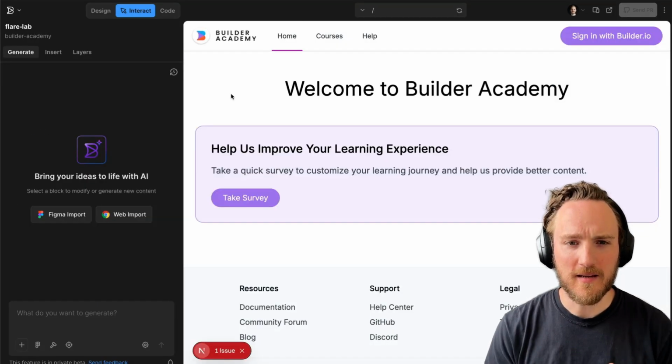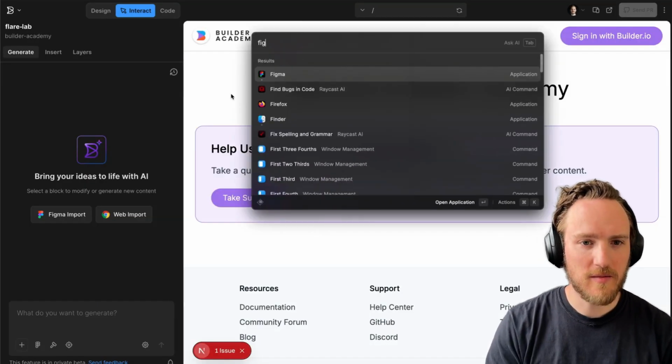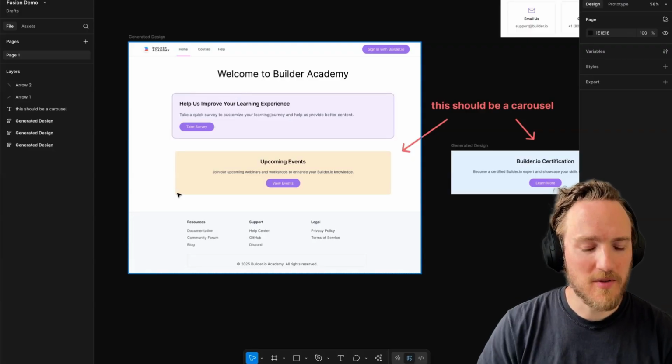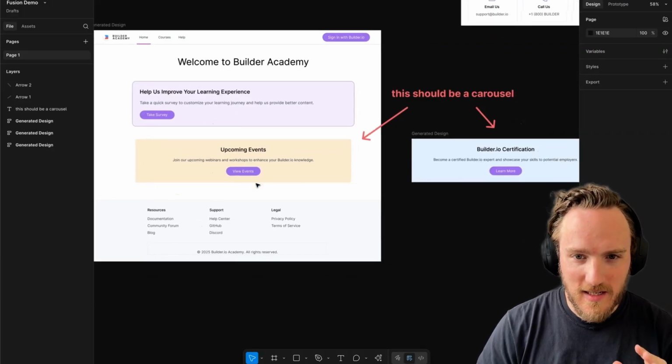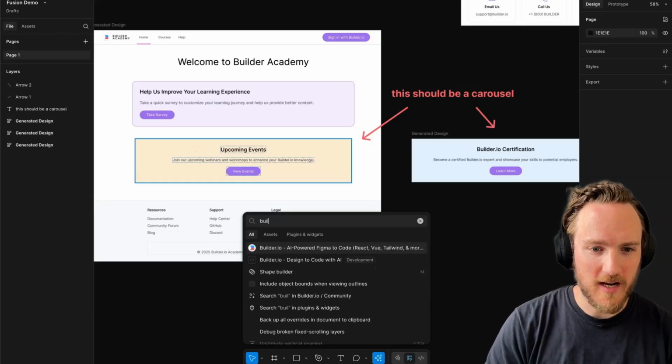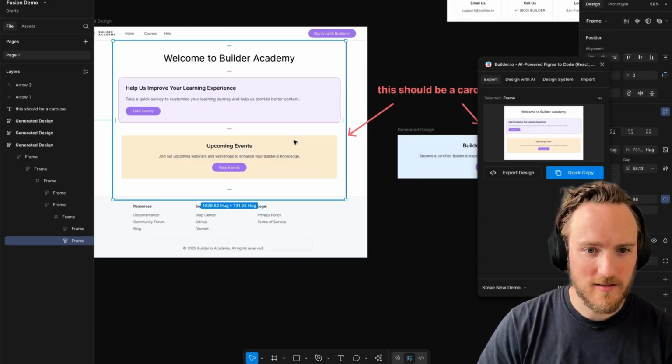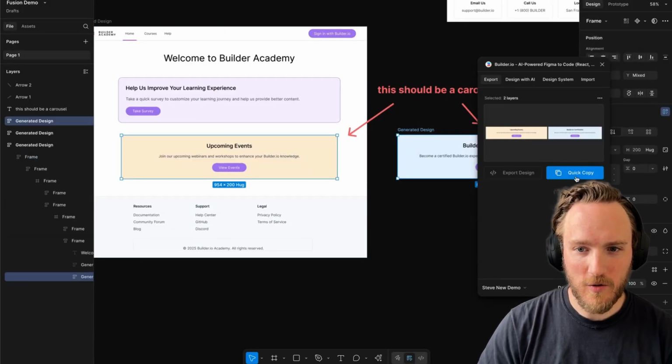Now let's do one last thing. Back at the Builder Academy, I've got some new designs for our homepage. I'm supposed to add this new section, which I can see from the Figma design looks like it's actually supposed to be a carousel. So let's launch the Builder.io plugin and select this new section and the additional carousel slide. Gonna hit the quick copy button.